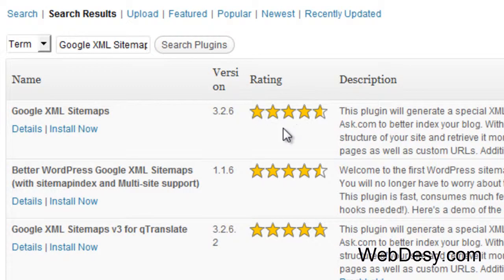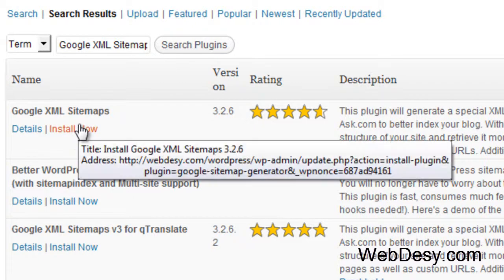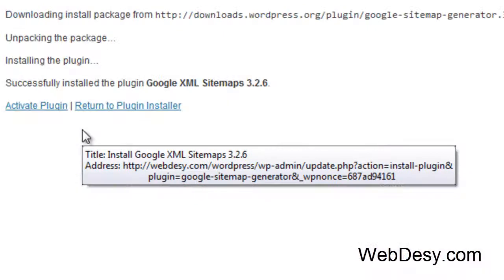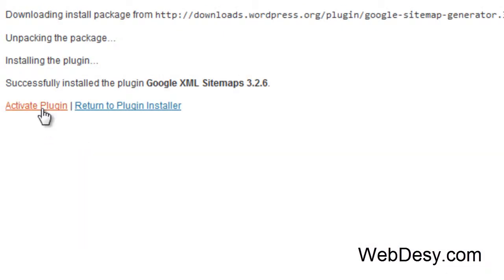Okay, now once you can see the name of your plugin over here, you can just click on the install now link in order to obviously install it. So let's click on the link, and now it's being installed. Now let's activate the plugin.